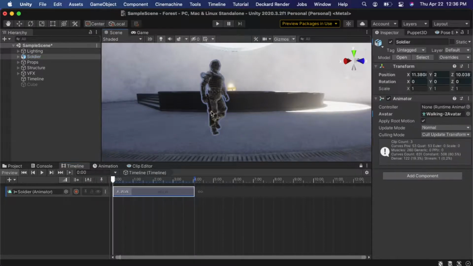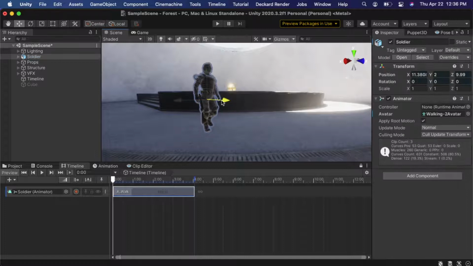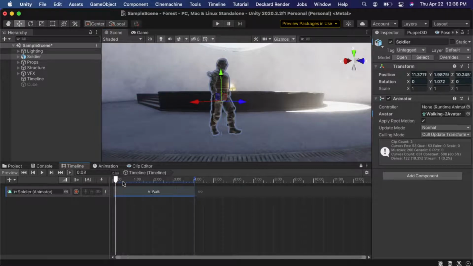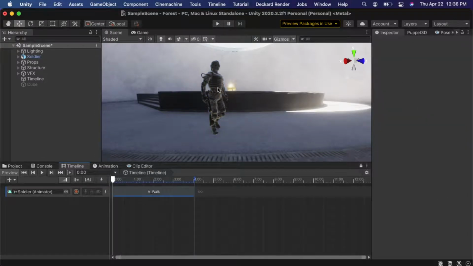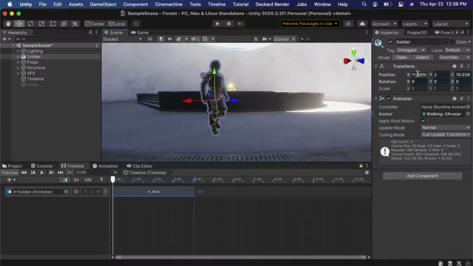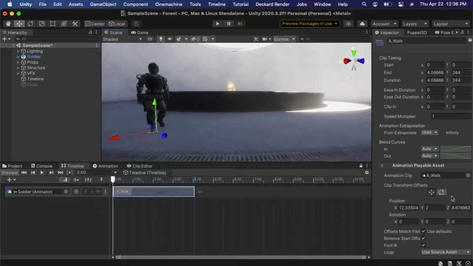So if you want to move this guy around once you've placed him, you'll notice that it can be a little weird. If we move him using his normal transforms and then we come to our timeline, you'll notice that he jumps to where we placed him with the timeline animation offsets. So what you have to do is, instead of moving your character around with his transforms up here in the inspector, you select the animation clip, come to clip transform offsets, use the position tool or the rotate tool. So we're going to position him here. I'm going to rotate him to move in this direction.